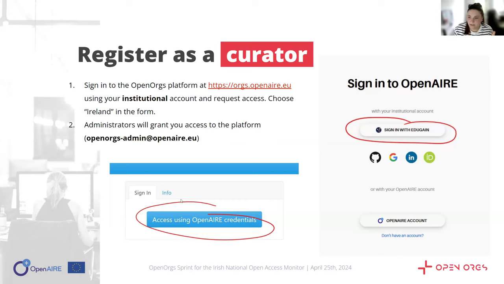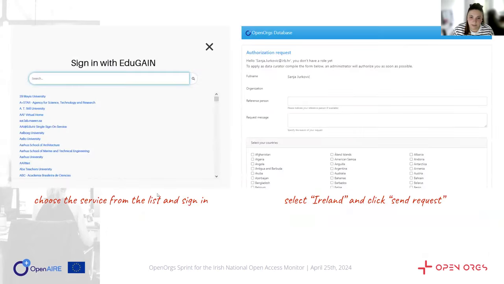When you first click on this button here, a window like this will open, and then you can sign in with Edgain, choose the service from the list here, and then select countries you want to curate. In your case, it's Ireland. Click on Send Request, and my colleague Martina, and I think Bojan is here too, they will grant you access during the first part of the session.